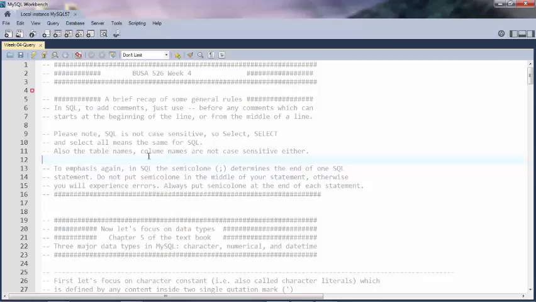But for clarity, for table names and column names, it is better for us to use whatever is defined for that table and for that column. For SQL keywords like select, we do have the freedom to choose whether we want to capitalize one letter or capitalize every letter.